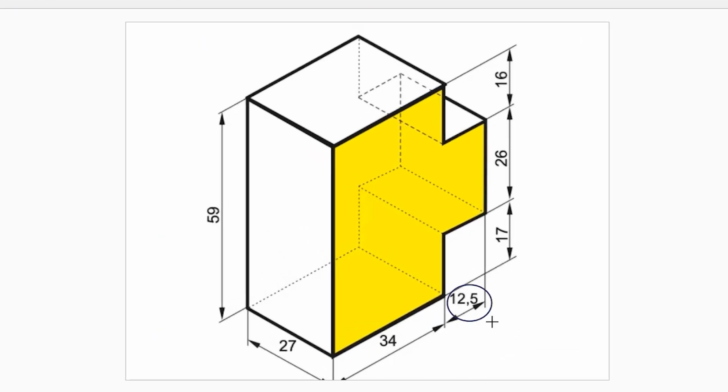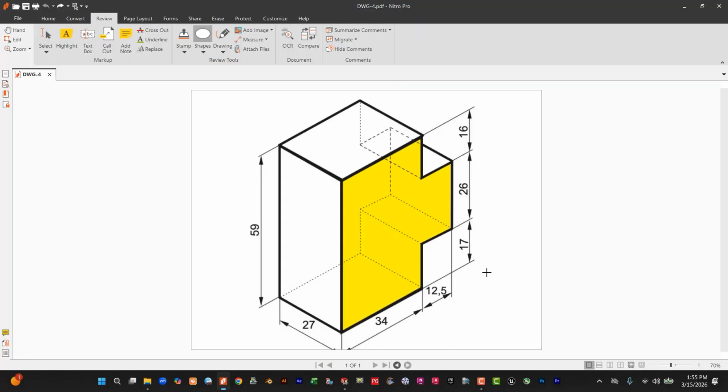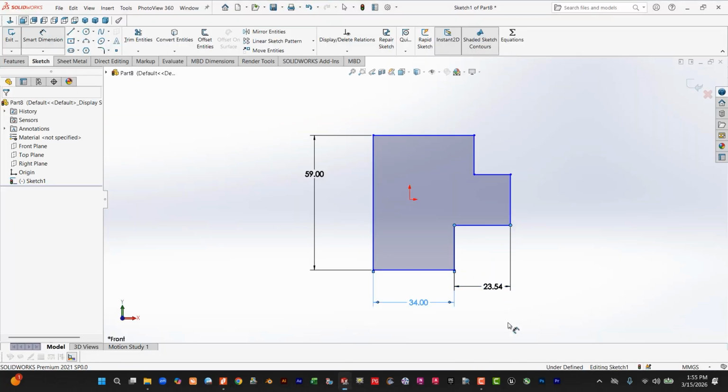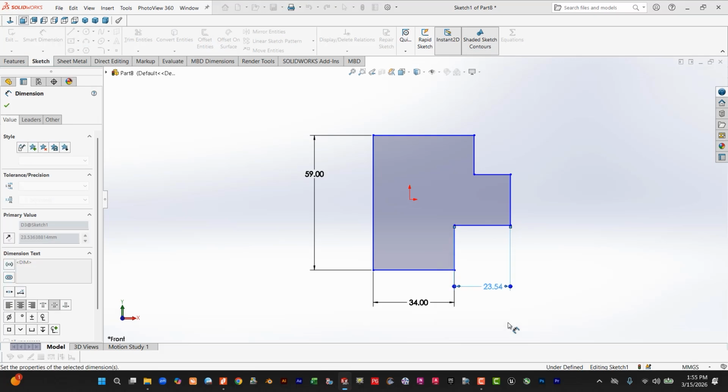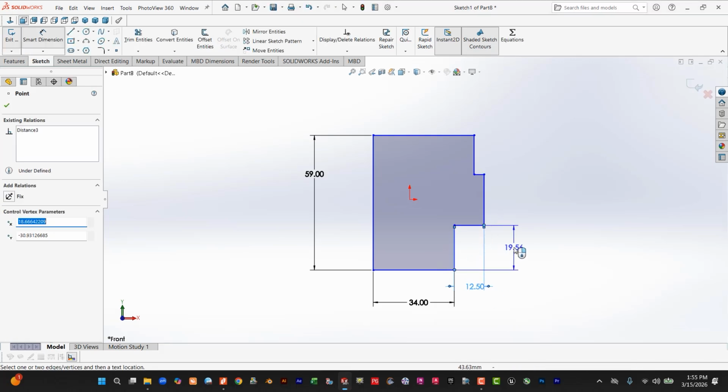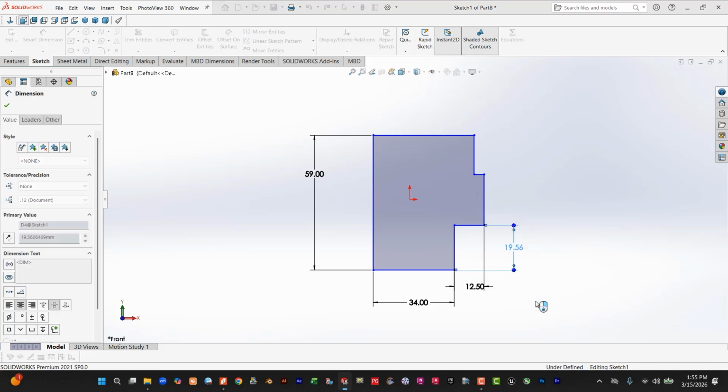This dimension is 12.5 and 17. Okay, go to 12.5. Okay, and from this end to this end, 17.